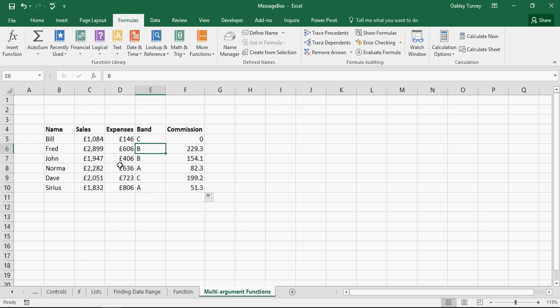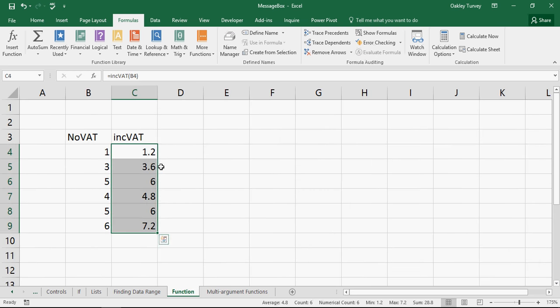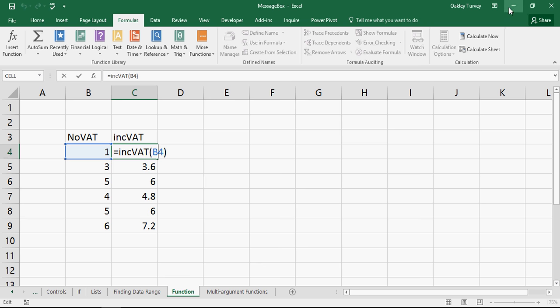This guy gets quite a lot because his sales are significantly higher than the expenses and also significantly higher than the 1,000. So there you have it. There's a user-defined function. That's one with multiple arguments. And here's a very simple one just with a single argument, which in this case is the cell to the left.